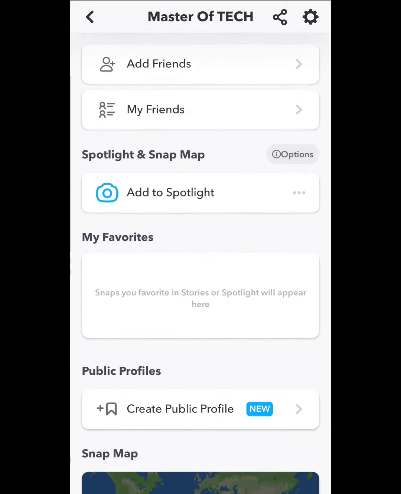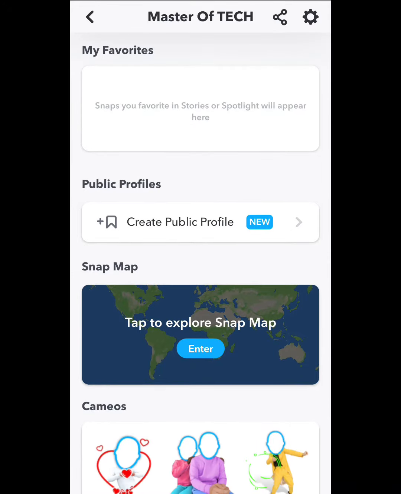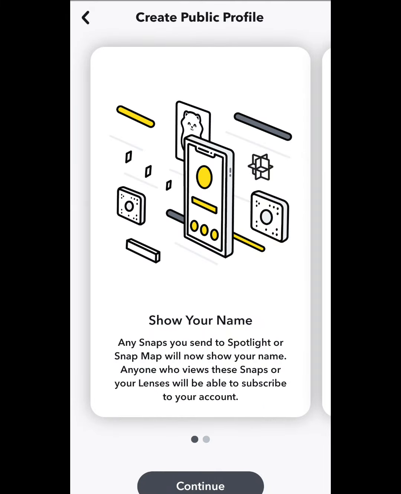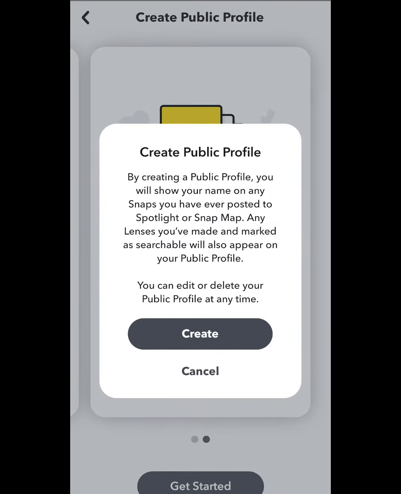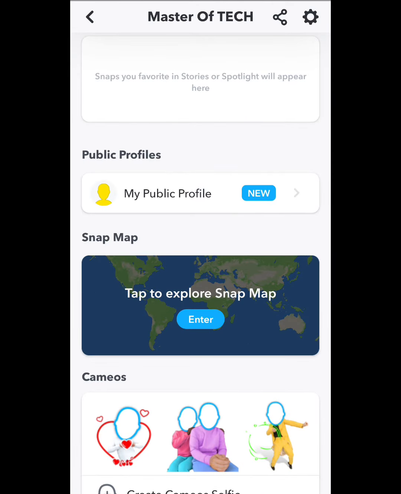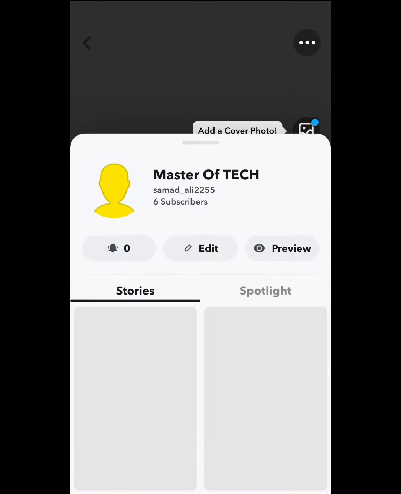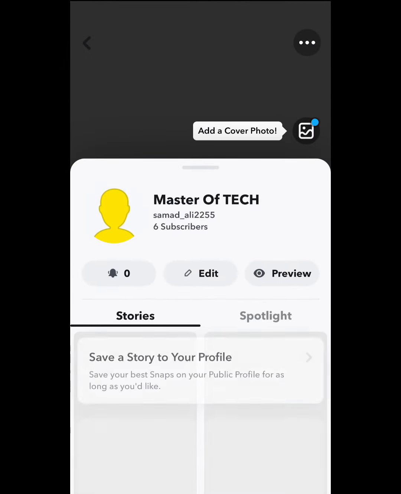and scroll down. And now you can see that the option is available, create a public profile. Click on this, then continue, get started, and after that create. Now you can see my public profile, so click on this, and here you can see that my public profile is created, Master of Tech.